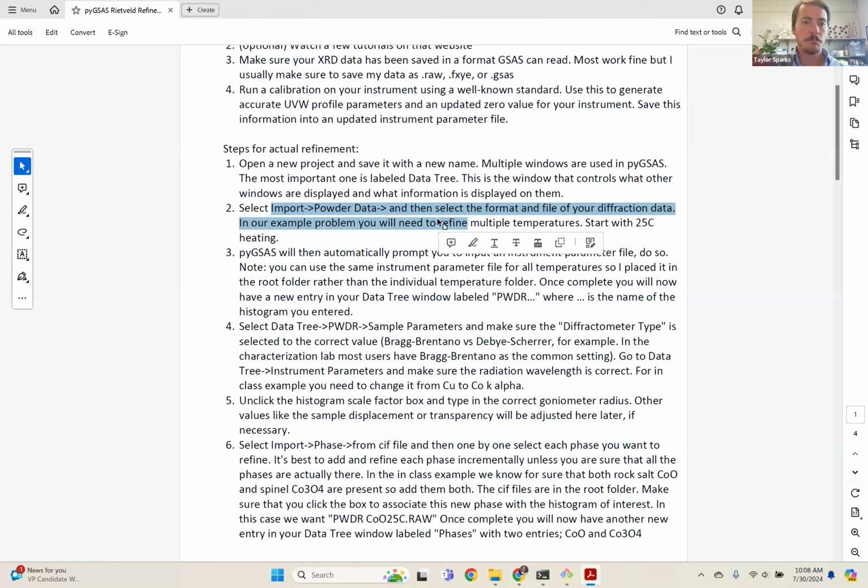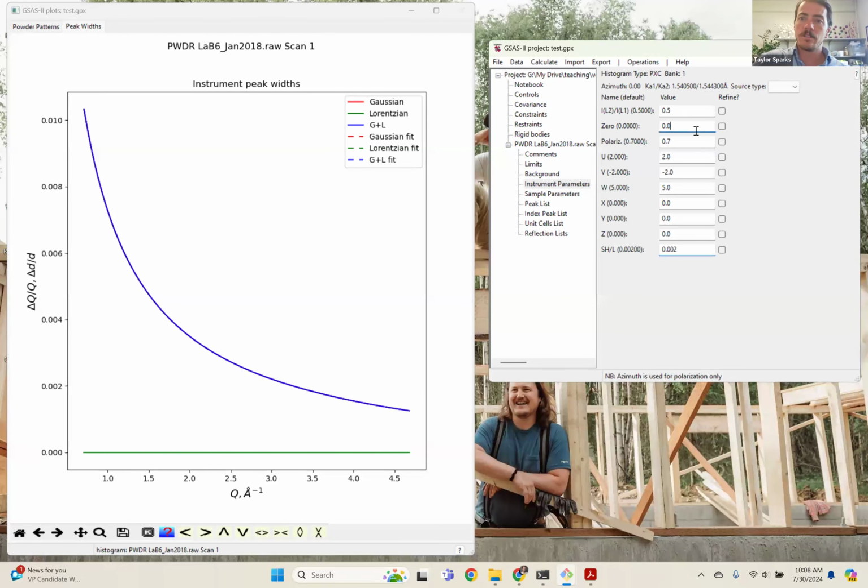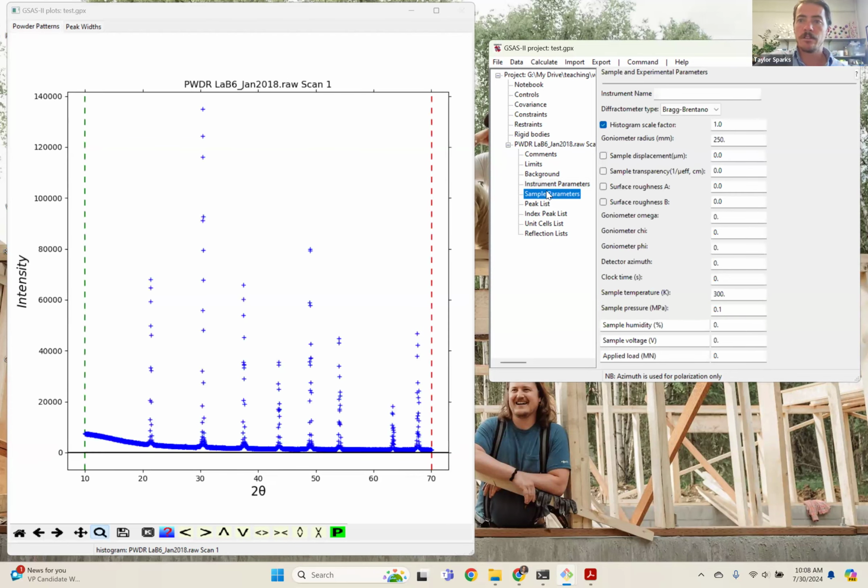We were able to look at it. It looks good. So now we need to actually, so here it's telling me to switch things over here to make sure that all this stuff actually accurately represents what you've done. So you can look at your sample parameters, make sure that the diffractometer is correct, whether it's Bragg-Brentano or Debye-Scherrer. This can be Bragg-Brentano.